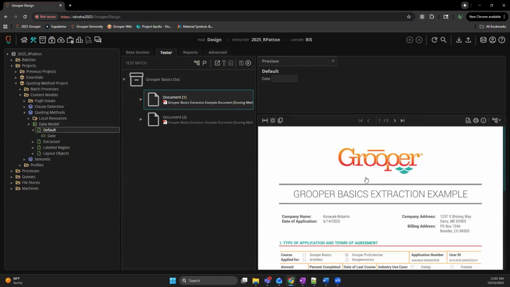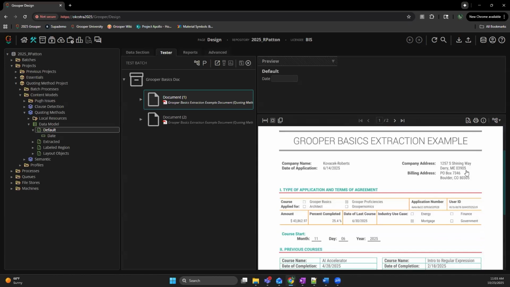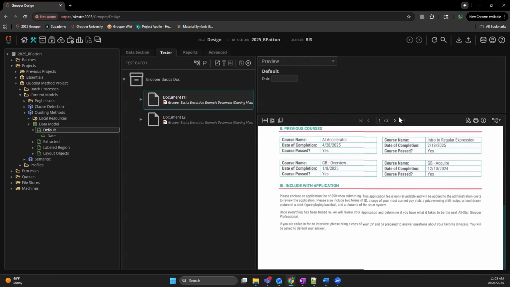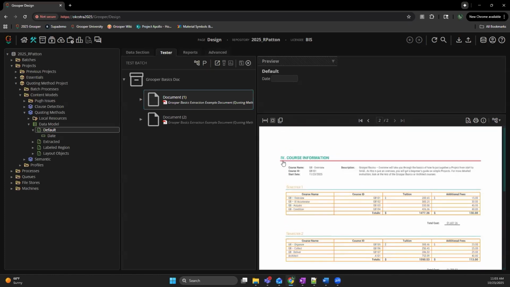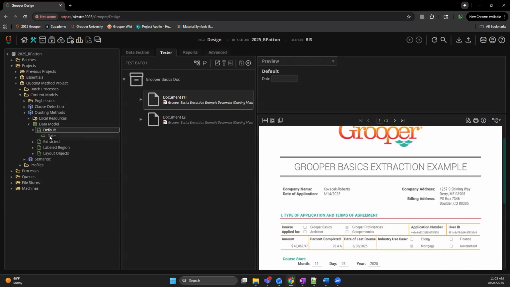All right, so the first one, let me open up and make sure, we're going to start with this Grooper Basics document. This Grooper Basics document is a training document that we have created here at BIS just to use in a lot of our courses and for examples like this. So here we've got a document that has some information on different courses you can take with Grooper, and it goes over 2 pages. And at the top of the second page, we've got some information about a course and then some tables if we need to use tables for anything.